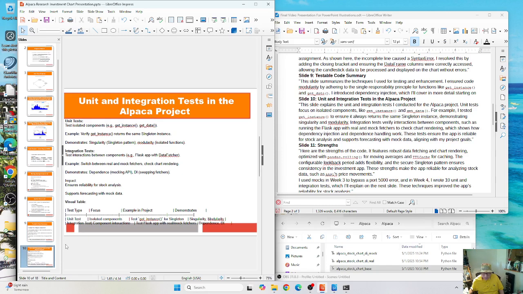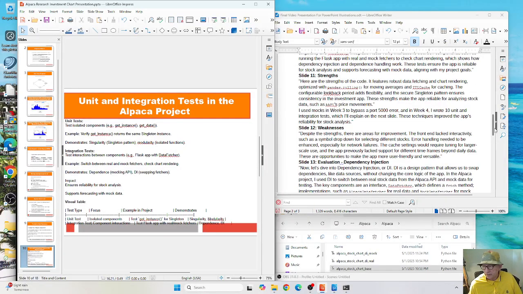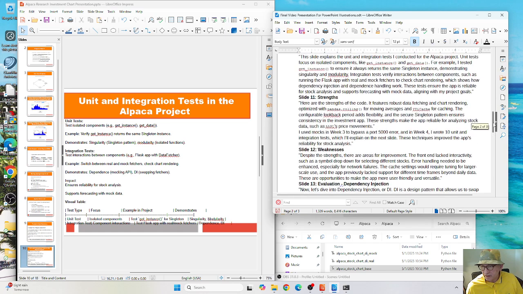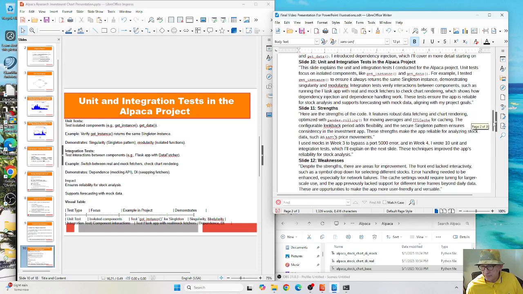Okay, we're going on to slide number 10, unit and integration test in Alpaca. Now we're getting pretty advanced here, using troubleshooting steps to test every bit of the code. Unit tests isolated components like get instance and get data of the singleton code. In an example, we were able to verify get instance returns the same singleton instance, and we demonstrated singularity with the singleton pattern and modularity with its isolated functions.